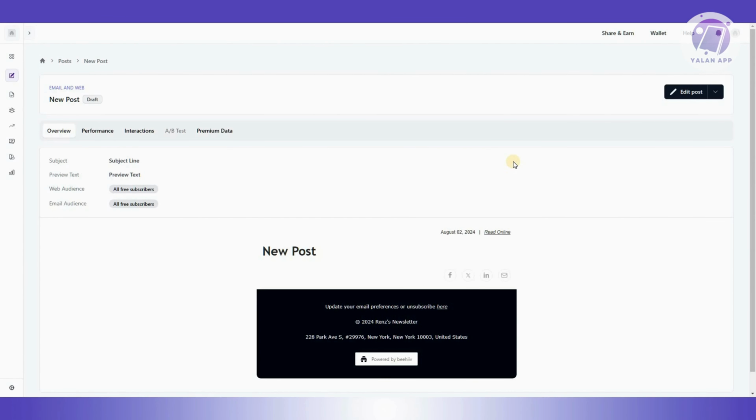In this case, the first thing that you want to do here is access your Beehiiv account. Now, if you haven't created your account, make sure to create one by going to their official website and clicking on the sign up button.